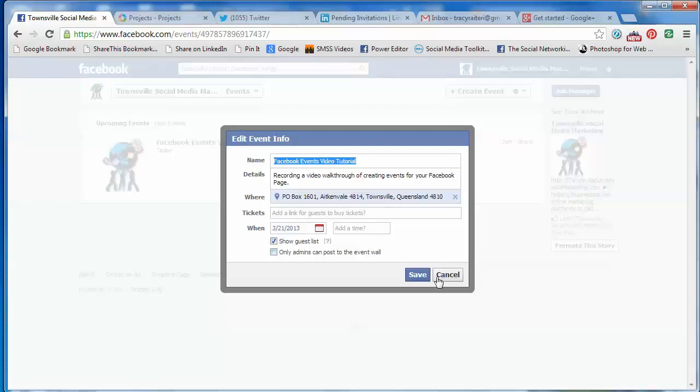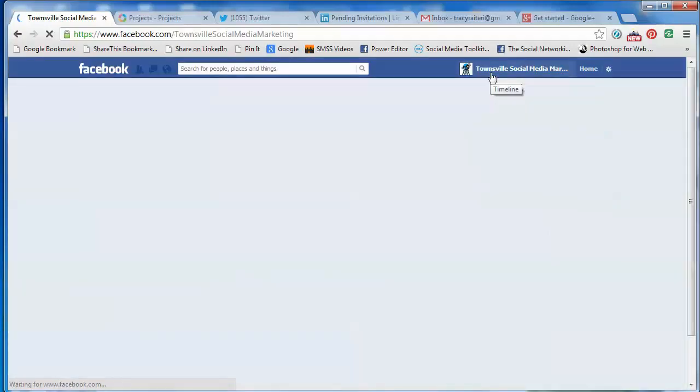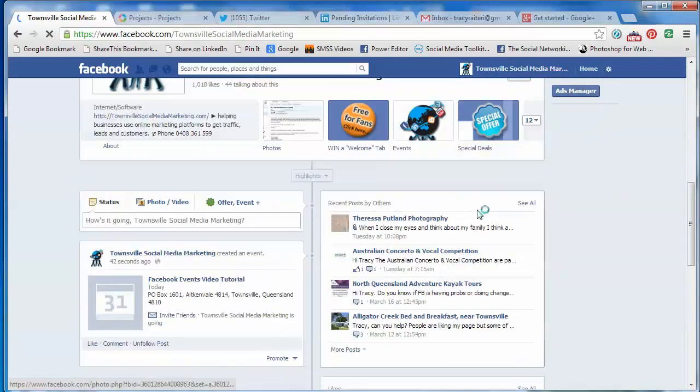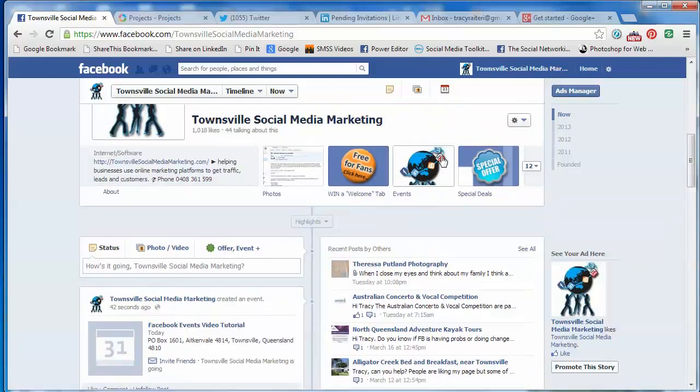But we want to put some images on, so I'll just cancel and go back to my page. Now we'll see the event here in the timeline. Now you notice there's a thumbnail here, which is pretty crappy, and there's also a thumbnail up in the app area. So the icon up here is just part of your page profile image. So we want to edit that as well.